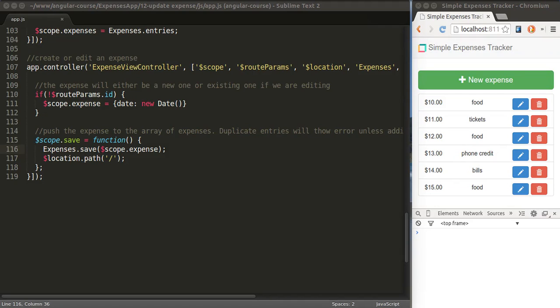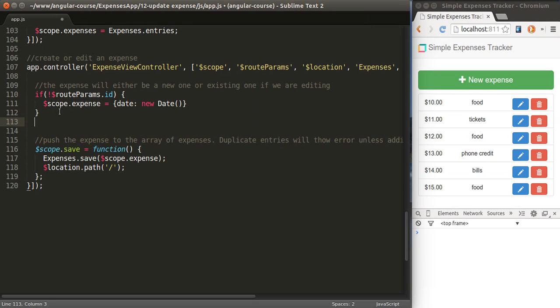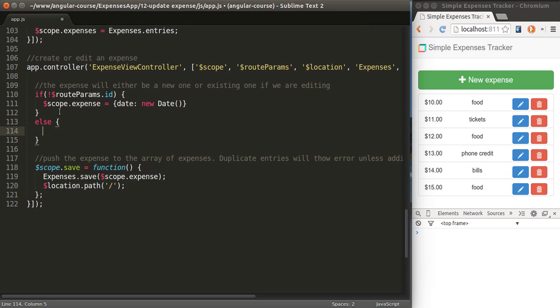We are going to update entries now. We're going to finally implement that aspect. So let's go to our expense view controller, which takes care of the form. We had added previously that if the route didn't contain an ID, then we would create a new entry. We are now capable of handling the other case.